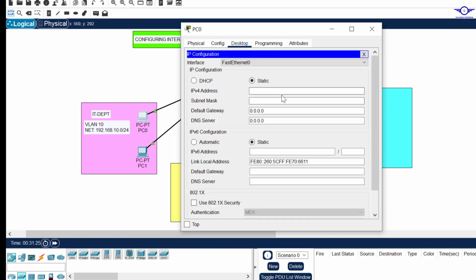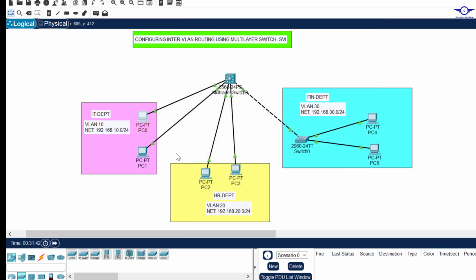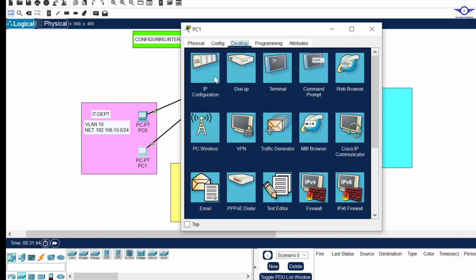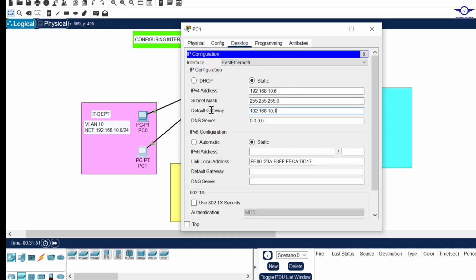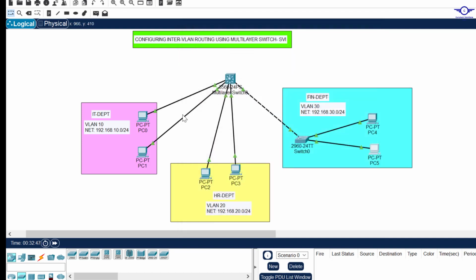Come to the desktop here and say 192.168.10. Let's start from 10.5. I copy, then I come here and make the default gateway the first IP address, .1. All right. I'll do it very fast, guys, to save time because you don't have much time here. And 30.1. Good. So we've done IP addressing on the computers. Let's proceed and see what's next.